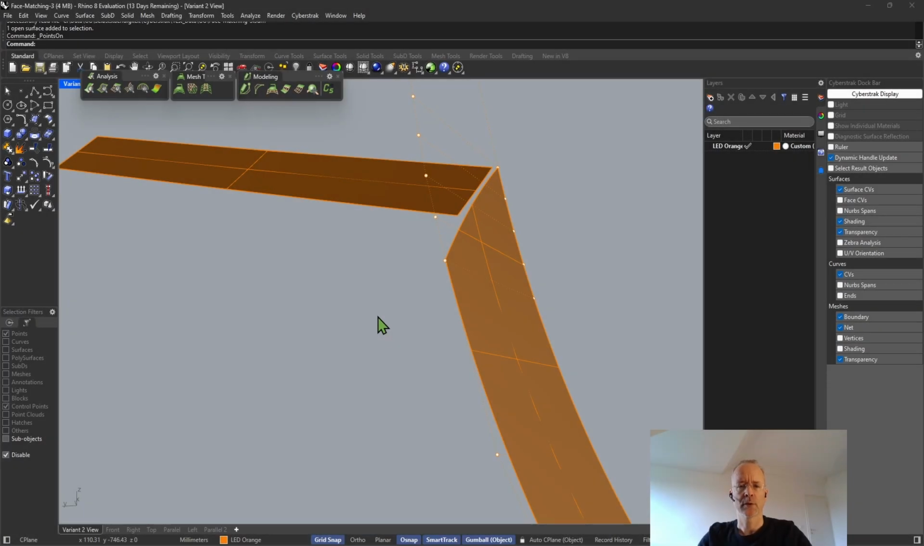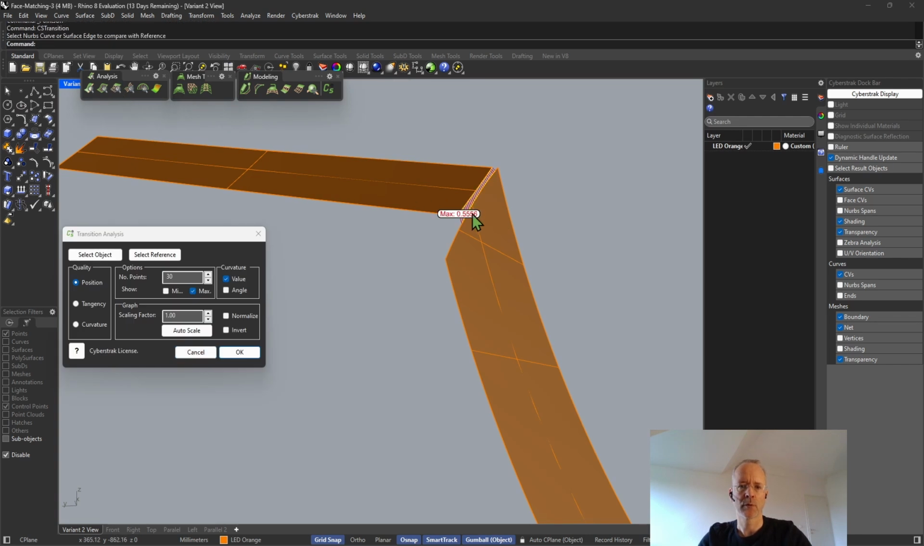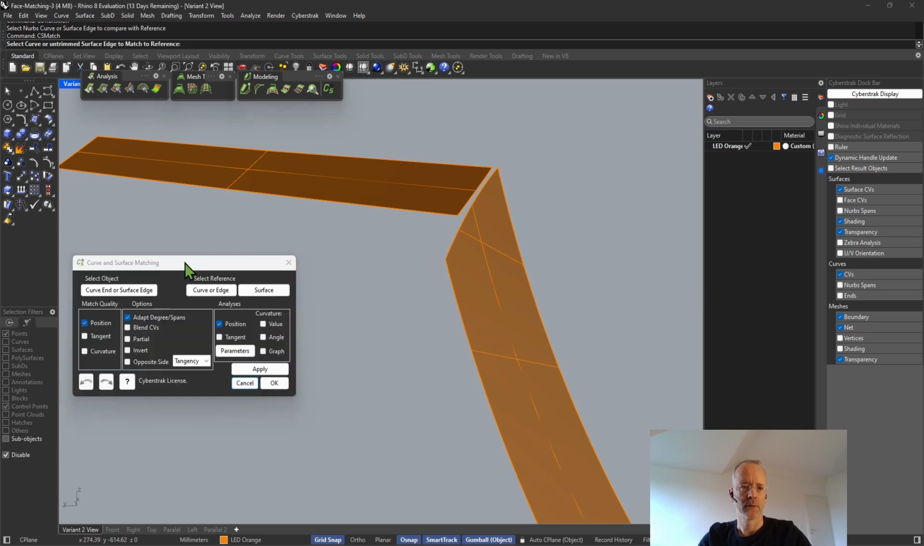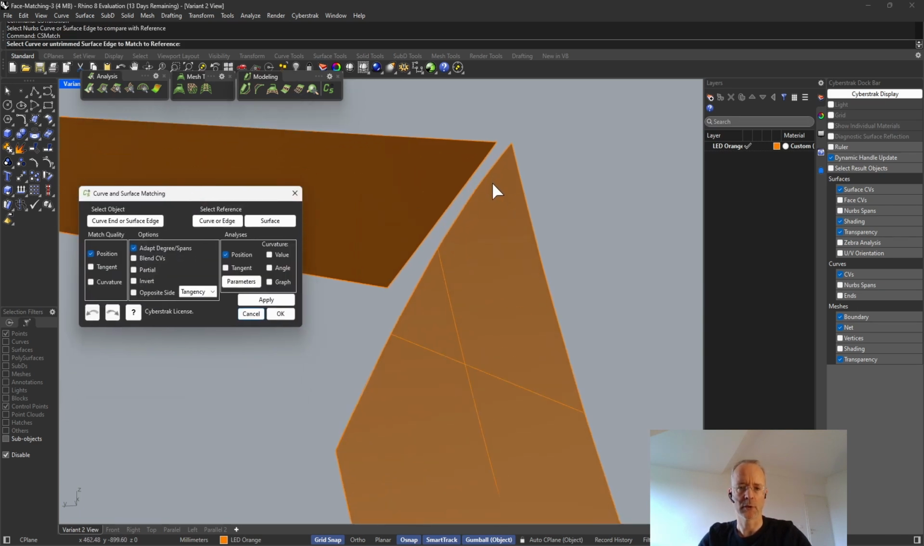The new Cyberstrak version now supports better working with trimmed surface edges like in this scenario here. One example of this is that the transition analysis supports measuring against such edges, but also the matching tool itself allows you now to match against such edges.